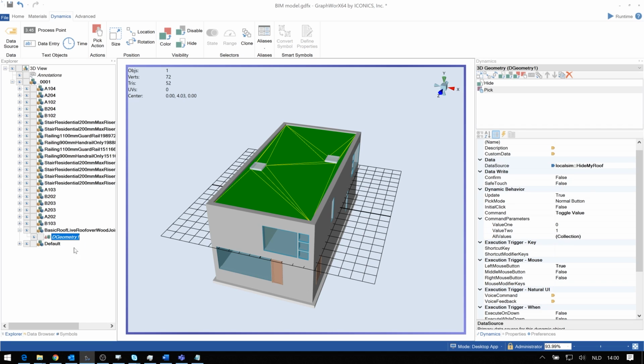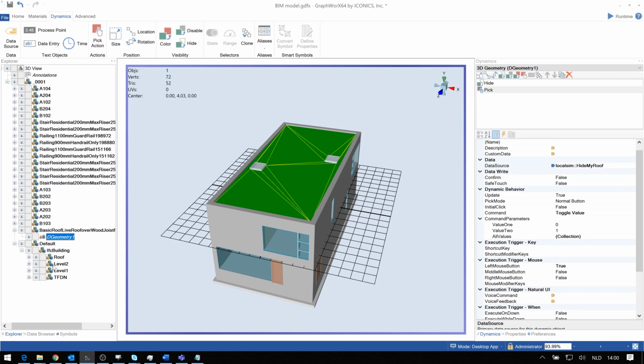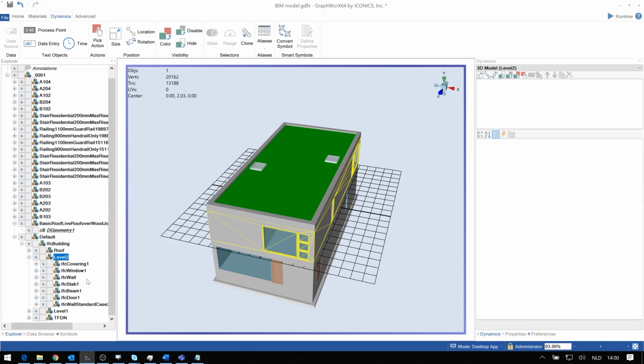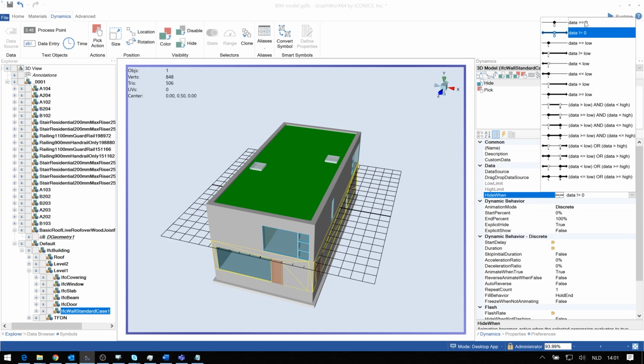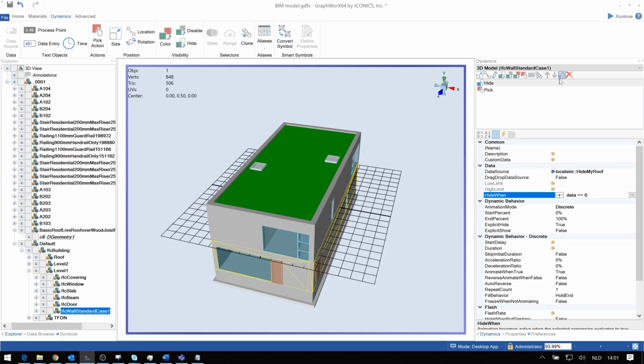We can copy the dynamics and then reuse the same dynamics in other objects within your model, like this wall in level number 2, right mouse click and say paste dynamics, and similarly level number 1, right mouse click and paste dynamics. But maybe for this wall we don't want to have it hide when it's not 0, we want to hide it when it's equal to 0.